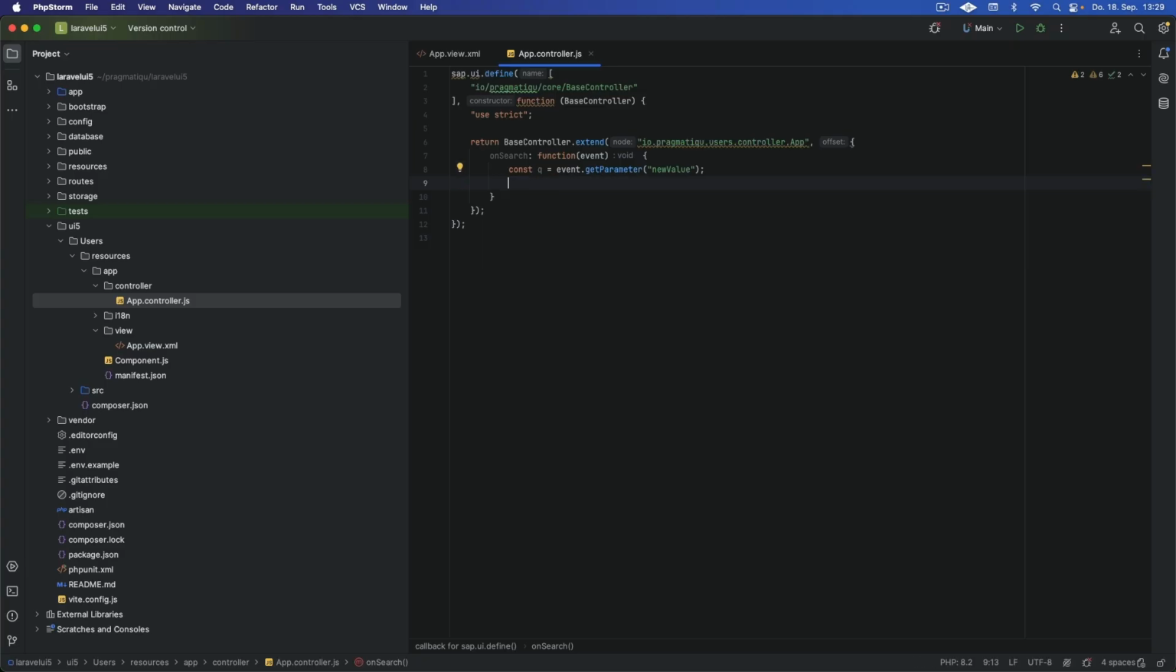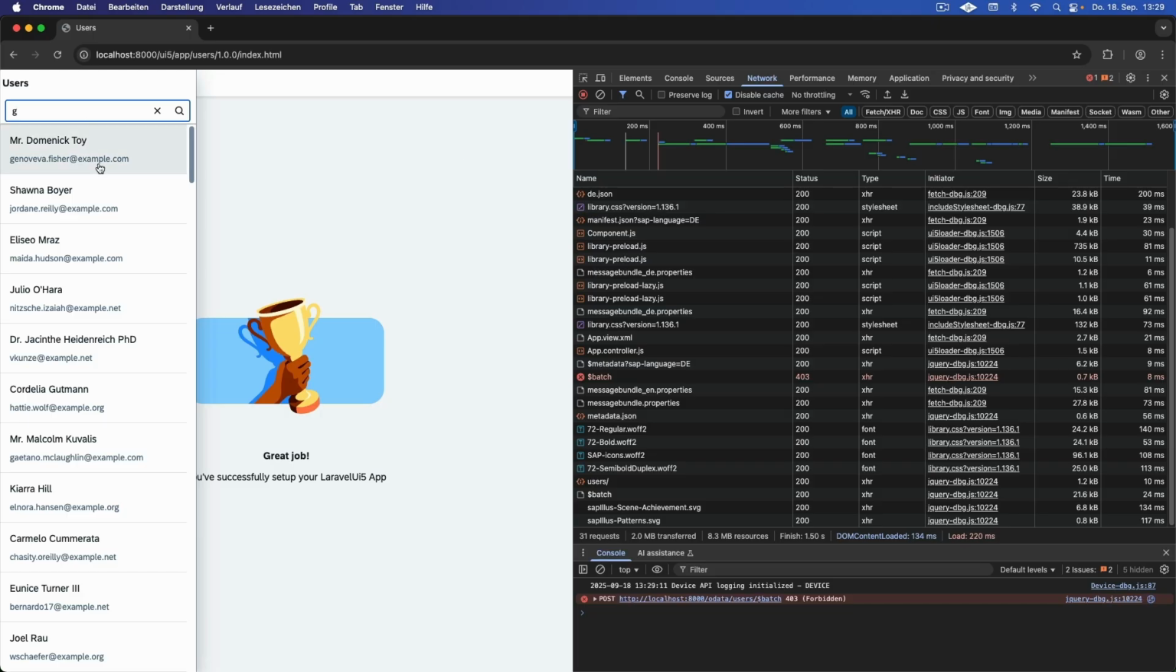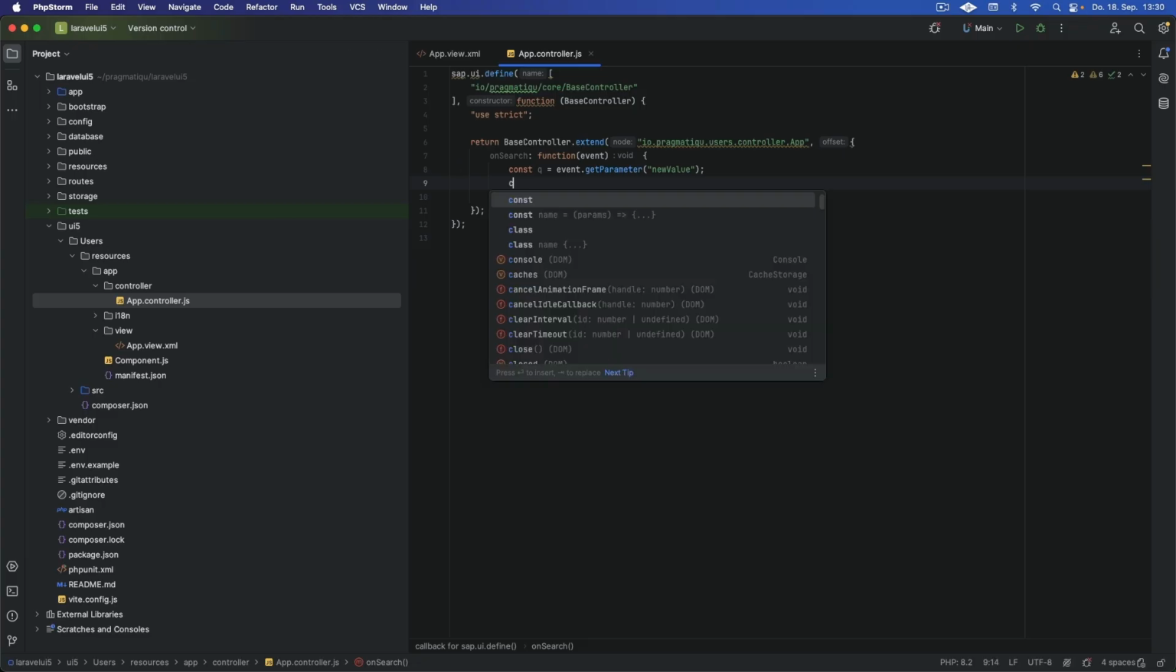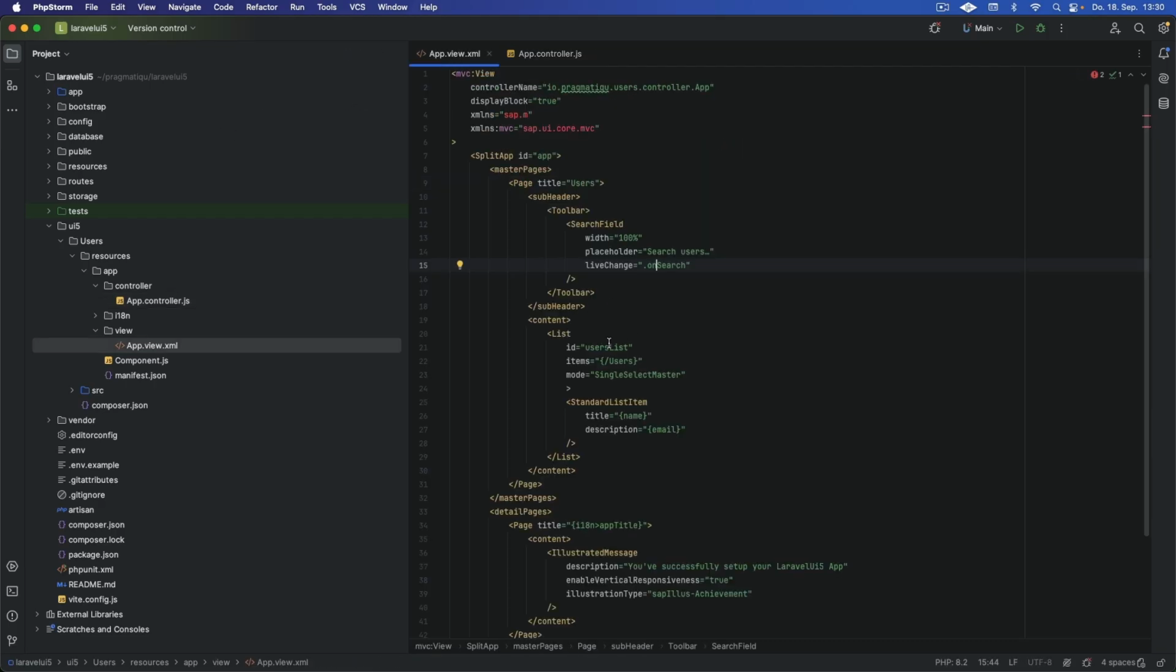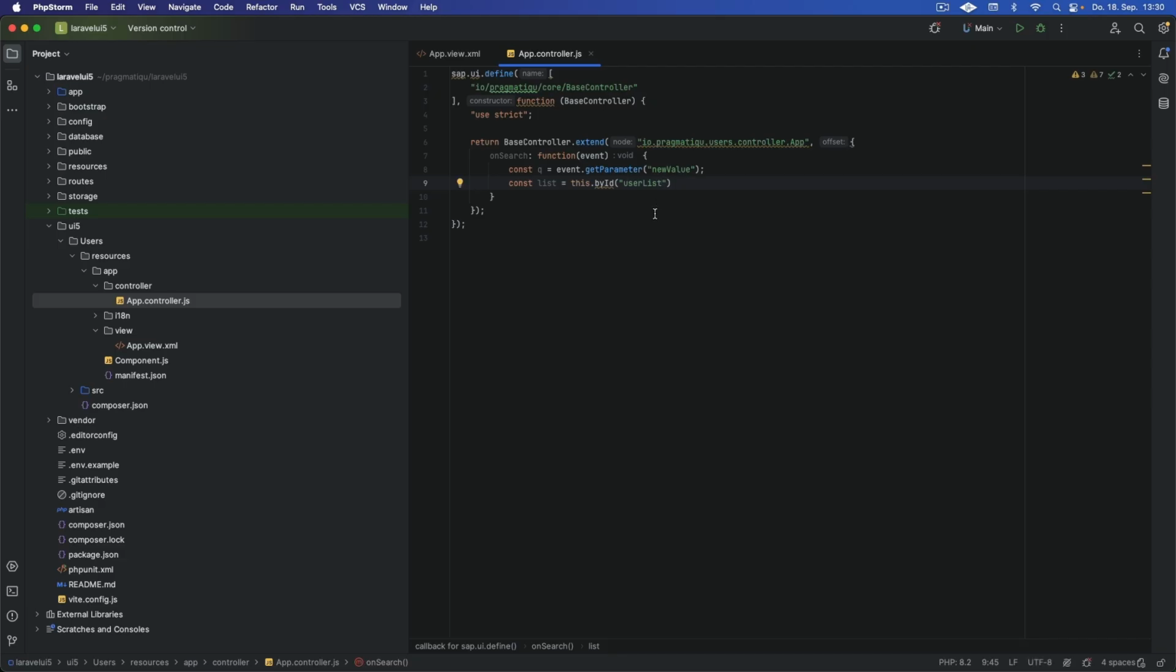The next thing we need to do is get a handle on the users list, because this is what we want to filter. So let's get a handle on the view. This is very easily done in OpenUI5. You just say the list is this.byId, and the ID we gave it was, I think, userList, but let's look this up in the app XML. Now we called it usersList, plural.